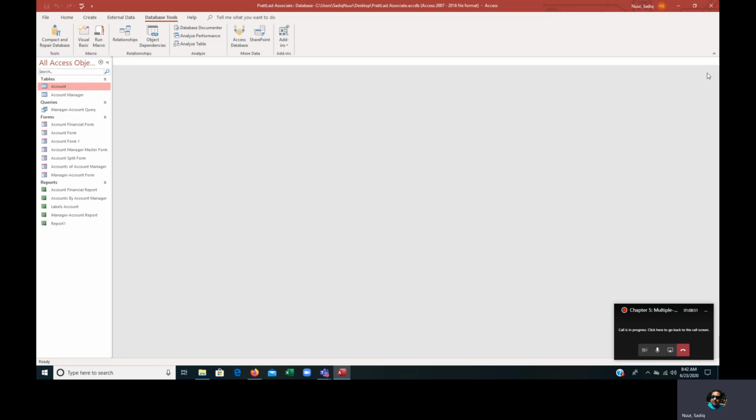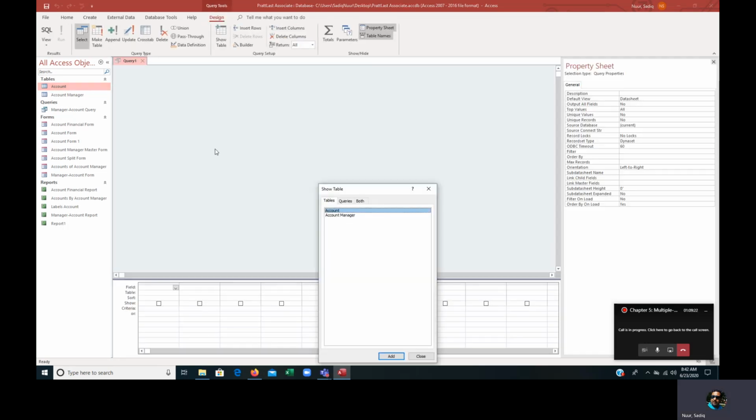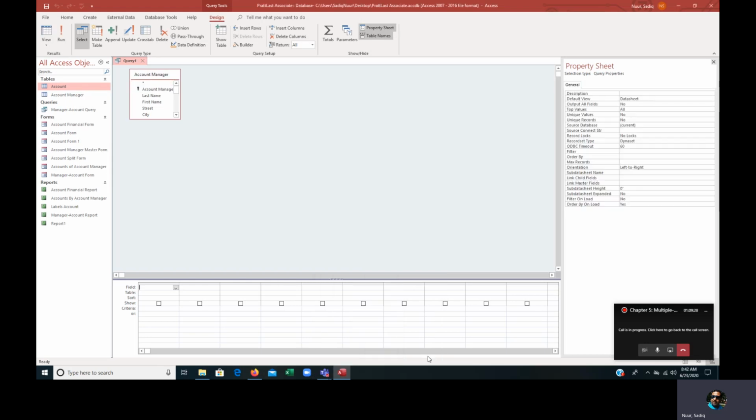Now date, time, long text, and yes or no fields in a query. So if you have those date, time, long text, yes or no fields, how are you going to use the query for those columns? To use date, time, long text, and yes or no fields in a query, we have to go to create, query design. We have to select the account manager, close it.